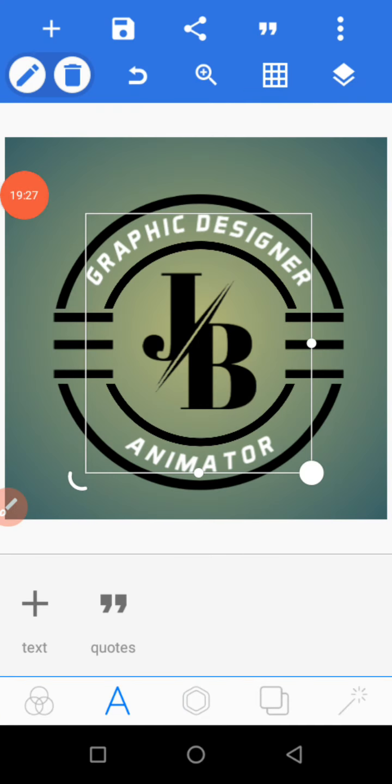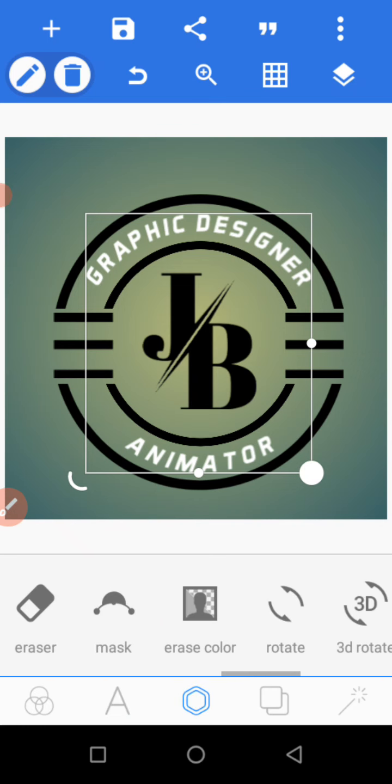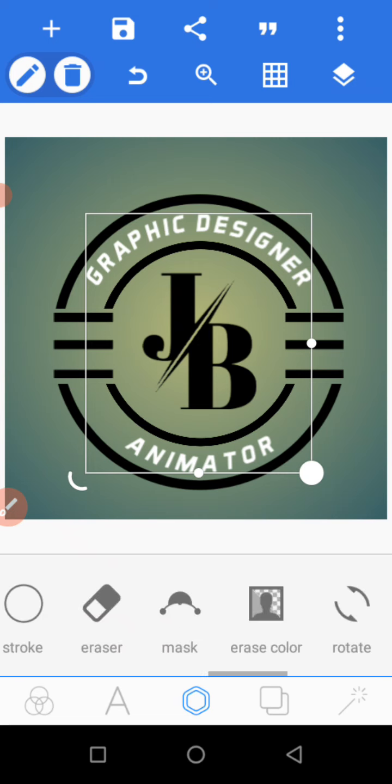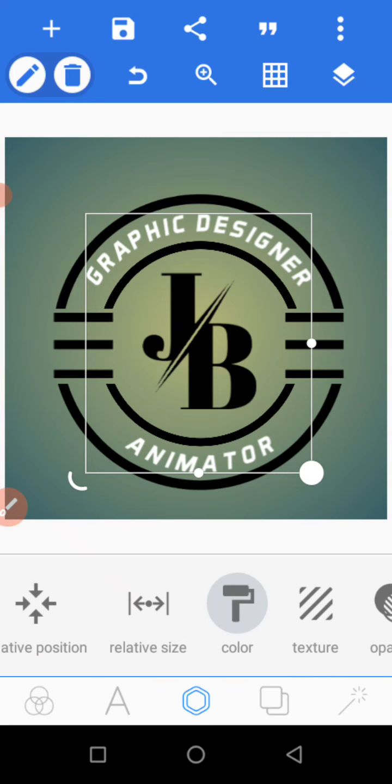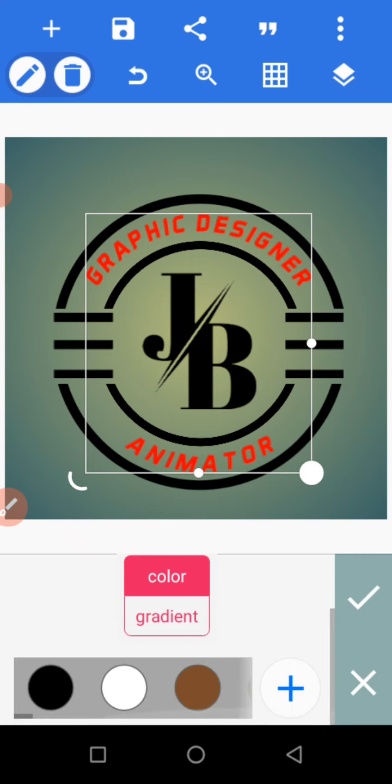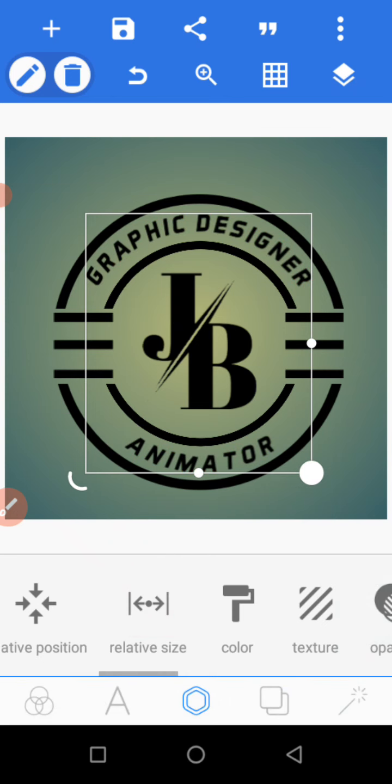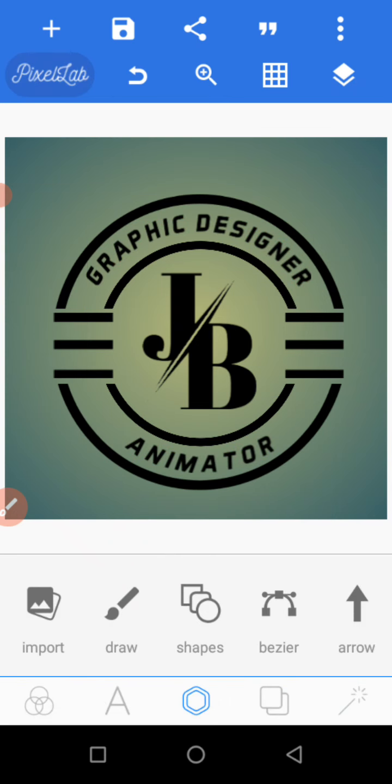So now we're going to change the color. Change the color to black also. So this is the way you're supposed to be. You can see how it's looking nice now, very nice. But we can't leave it all like this. We have to make it more realistic and everything. So the next step now is to tap the JB.